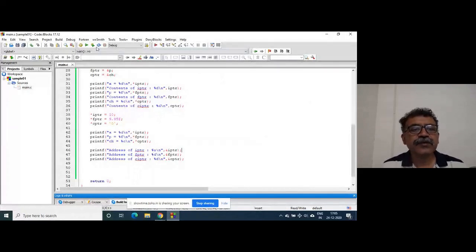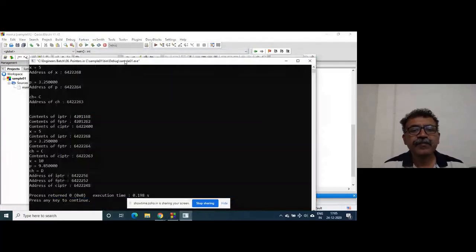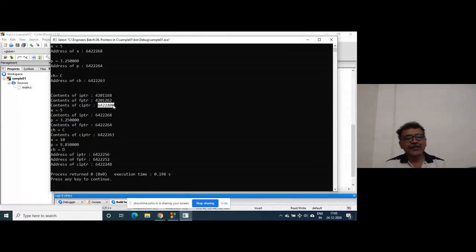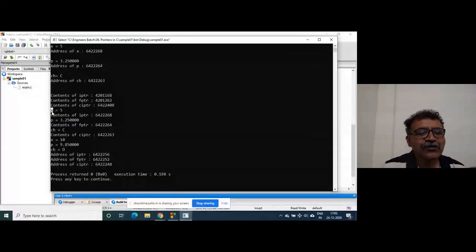And again compile and run. Now see here. See the pattern. Now it was again 68, 64, 63, contents of iptr. These are again some junk values, 40. Earlier it was 70, 78 something. Now these have changed, right? Now here x is equal to 5 and contents of iptr is the address of x. So these are the same, right?